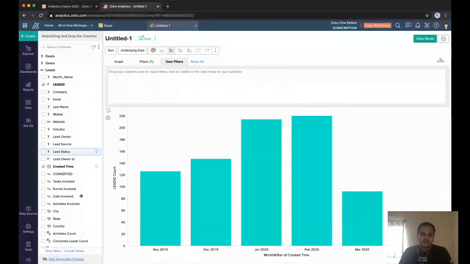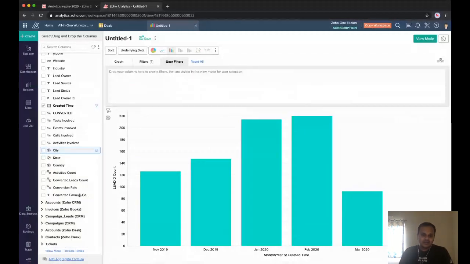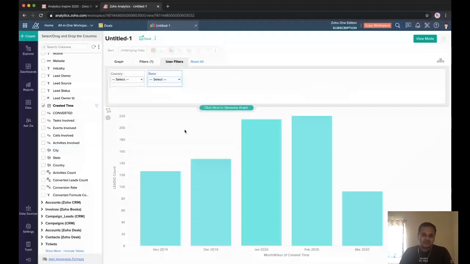Okay, now coming to the user filters. User filters are nothing but provide an option to the end user to filter the data, as I said before. So let's say your marketing manager prefers to see this report filtered based on the country and the state level or something. Now what I do, I drag and drop the country into the user filter shelf, and I also drag and drop the state into the user filter shelf.